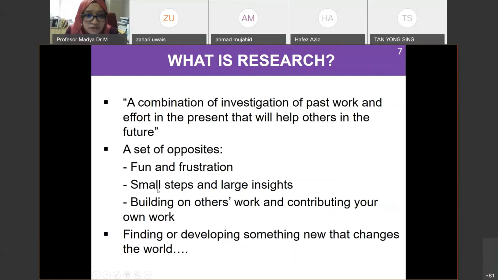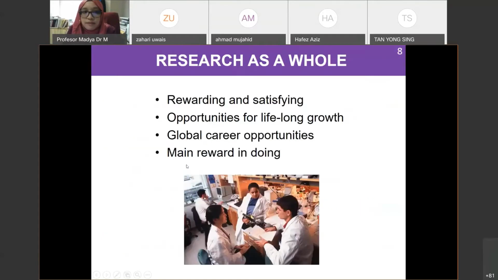So small steps and large insights. Small steps, if you do it weekly, then it's small steps. And large insight, you can learn much more during this final project on your own, building on other works and contributing your own work. So these are the things that you will go through throughout the 2 semesters.